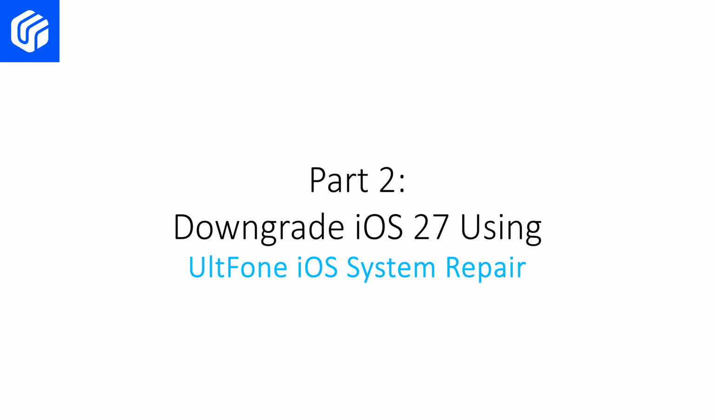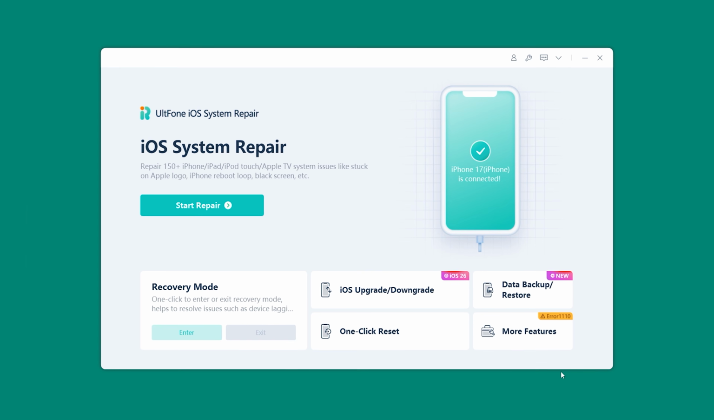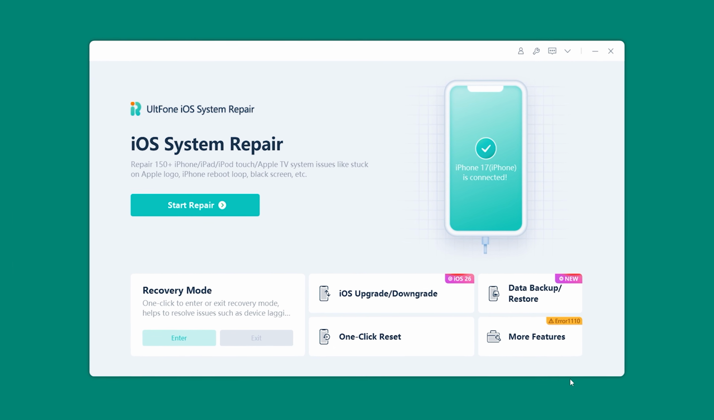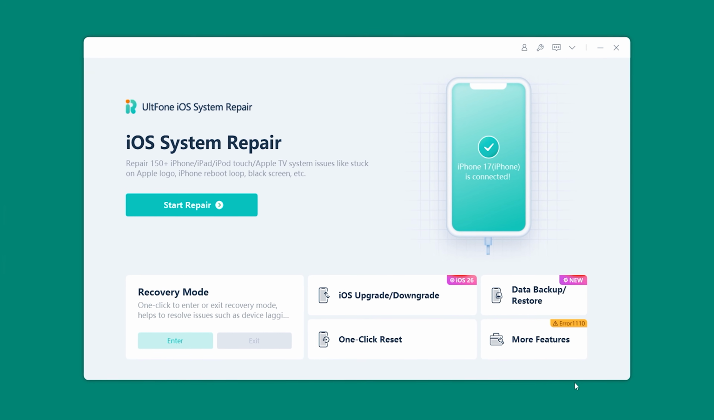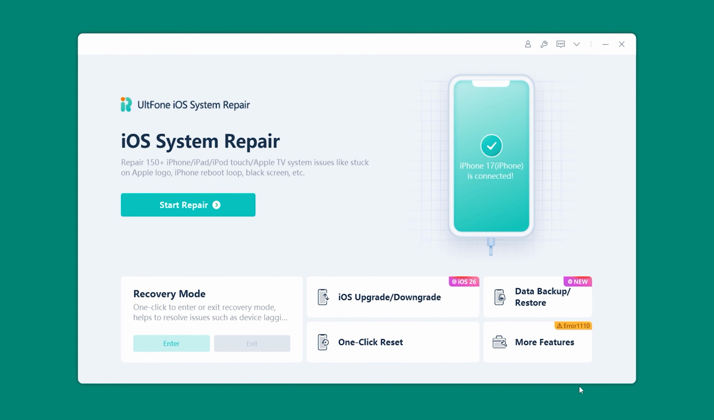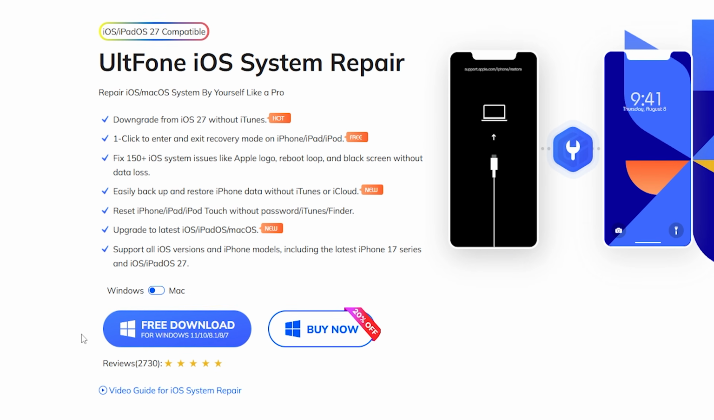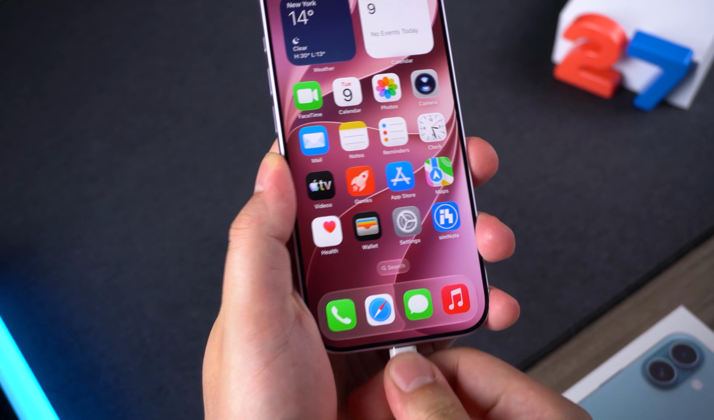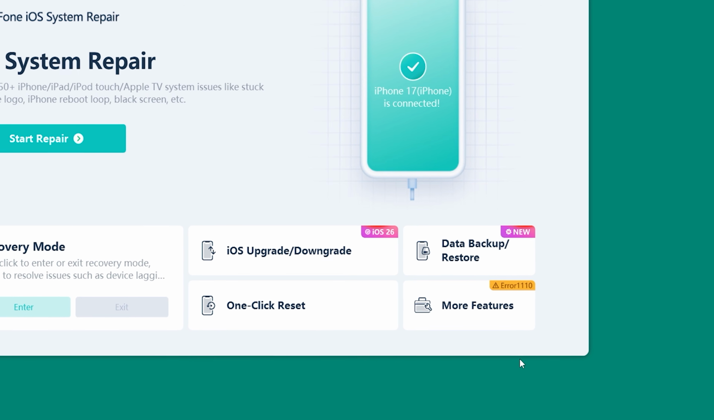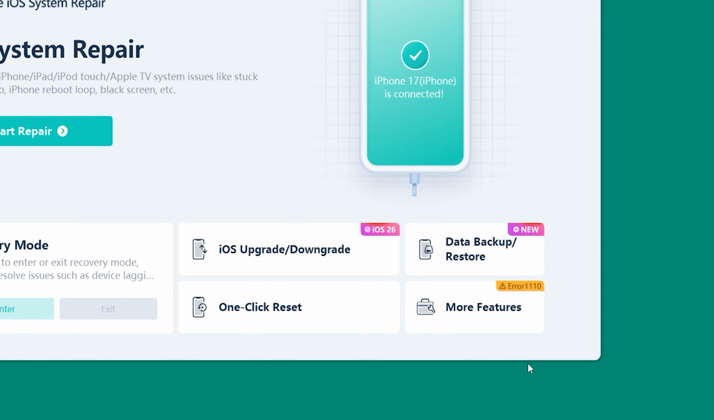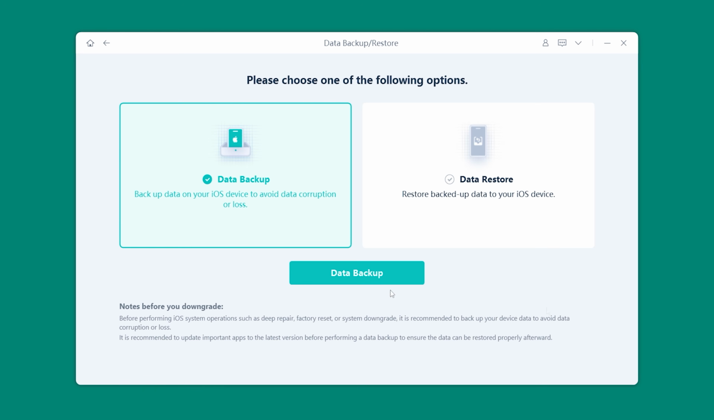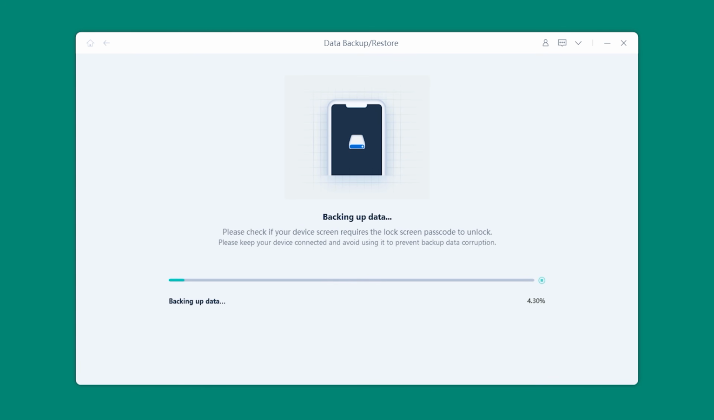Part 2. Downgrade iOS 27 using UltFone iOS System Repair. UltFone iOS System Repair provides a much simpler way to downgrade iOS without manually downloading IPSW files or dealing with complicated iTunes procedures. First, download and install UltFone iOS System Repair on your computer. Launch it and connect your iPhone to the computer. On the main screen, you'll see iOS upgrade/downgrade and data backup/restore. If you haven't backed up your data yet, you can do so here.